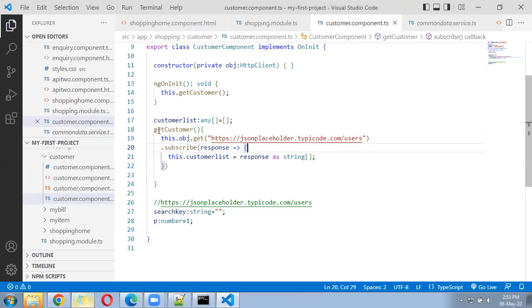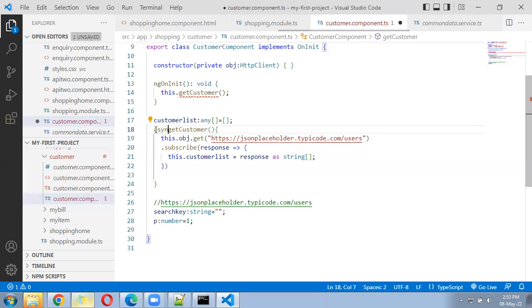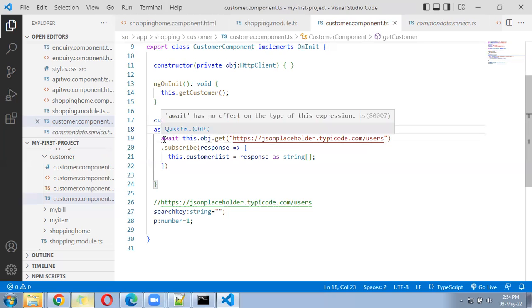But usually people apply async and await here. Async. And before this function, await. Async and await. So any error? No error. Await has no effect on the type of this expression. This is the customer. So what it will do is async.